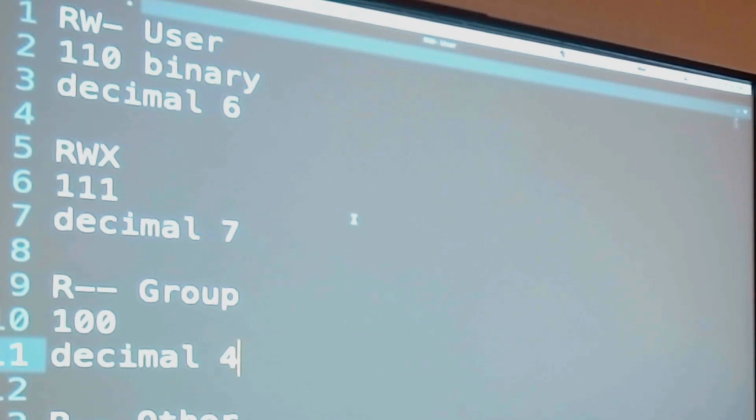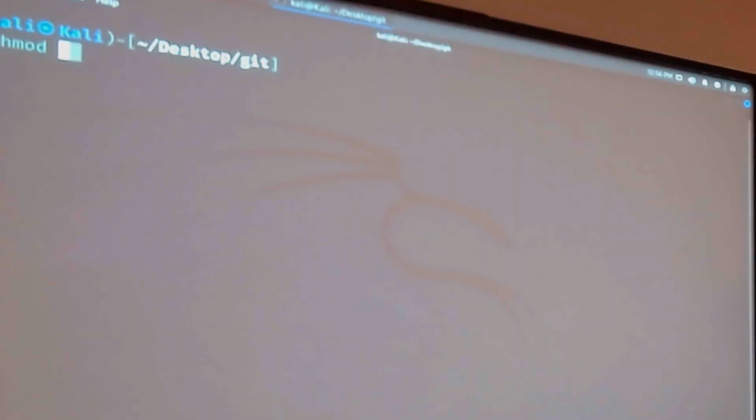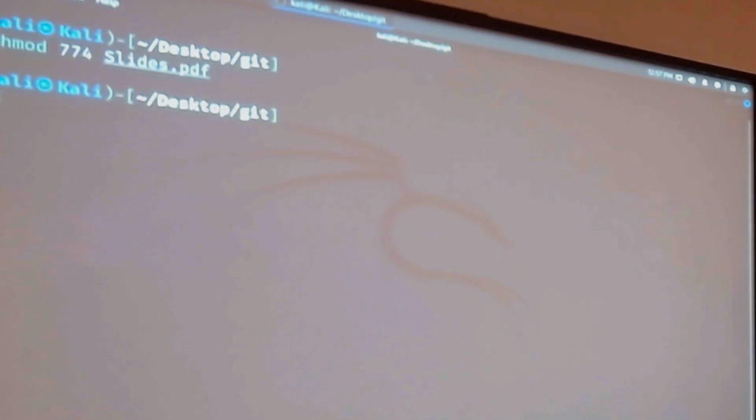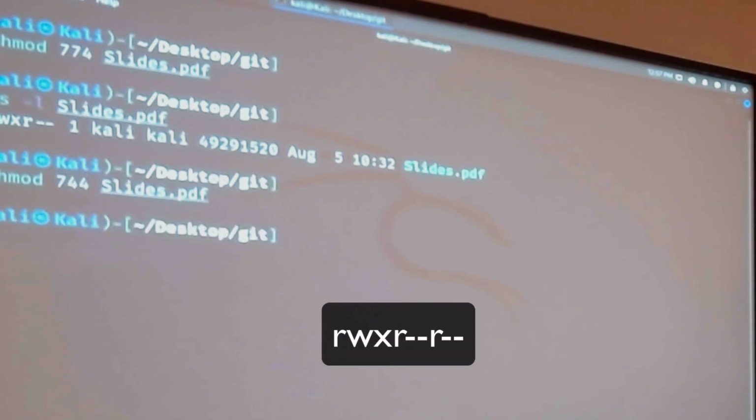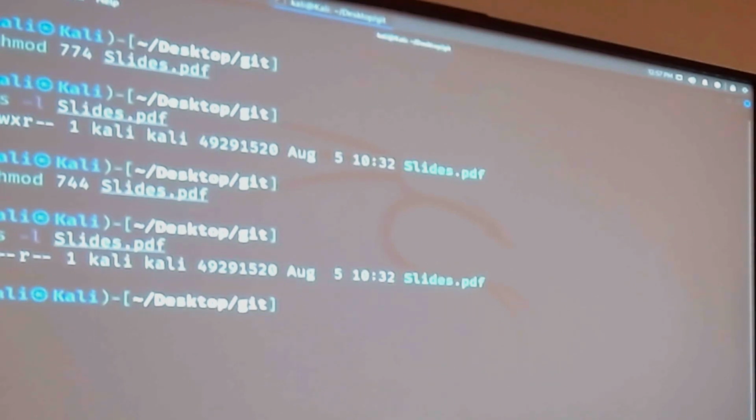So if we want to change these permissions to read, write, execute, read, read, we'd have 774 slides.pdf. Now if we do an ls -l on that, I messed that up because I did 774. You all told me it was 744. That was the first test of the day. We didn't pass.